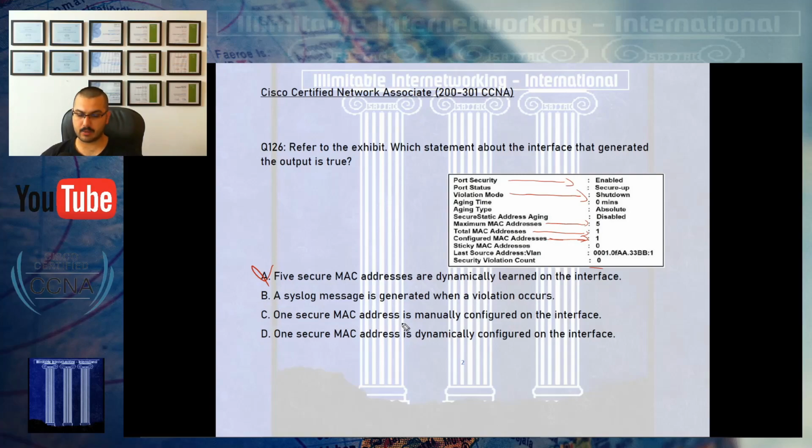C: One secure MAC address is manually configured on the interface. Yes, currently one manually configured MAC address is there, so this definitely is correct. B is probably not, so I will delete it. D: One secure MAC address is dynamically configured on the interface. No, because you can see no sticky and no total other than the configured one, so definitely there is no dynamically learned MAC address. So C would be correct for this question.